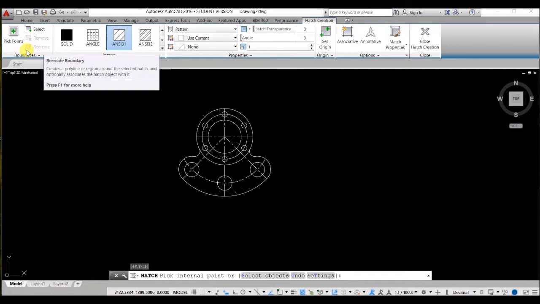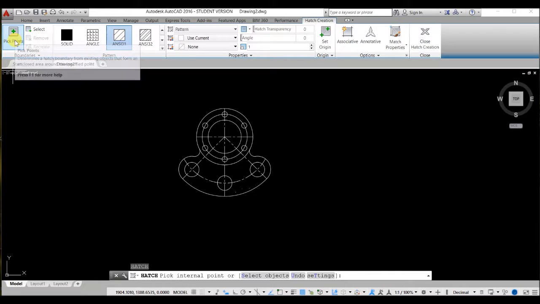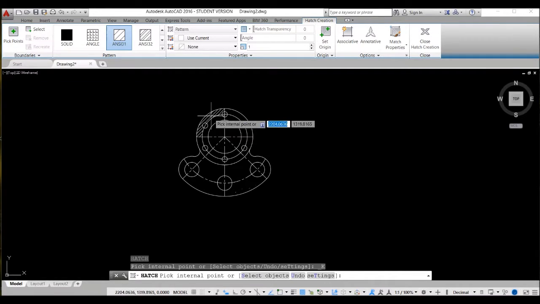And now I'm going to pick the internal point. So I'm going to select this pick points, and I'm going to select a particular area to give the hatch lines here. As we see here, the hatch lines are shown here.